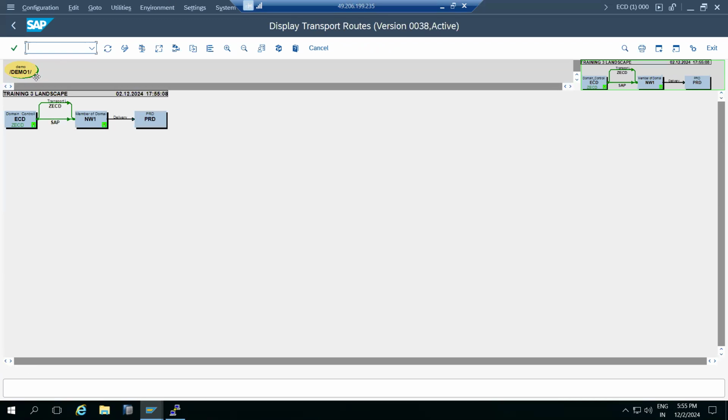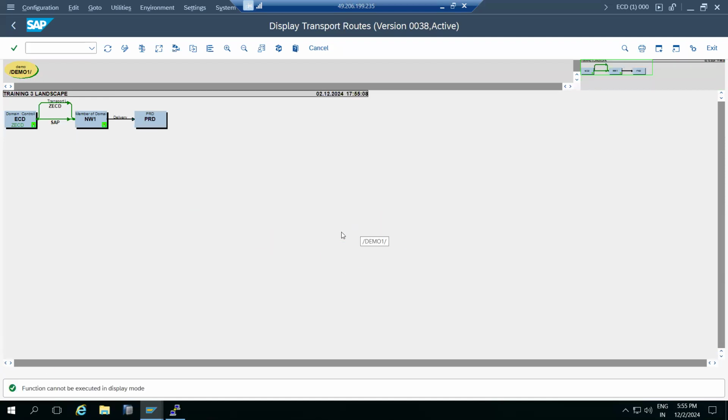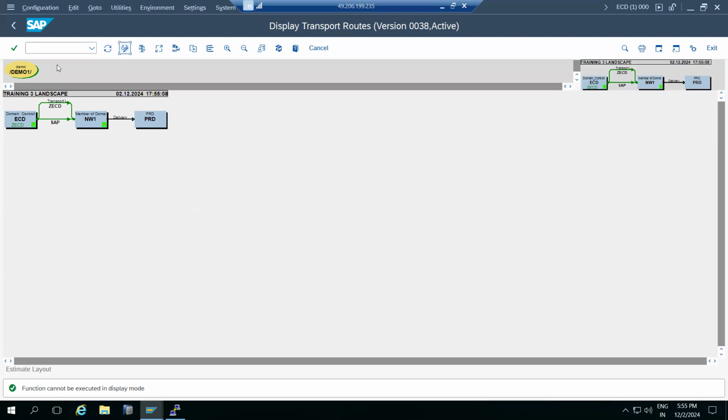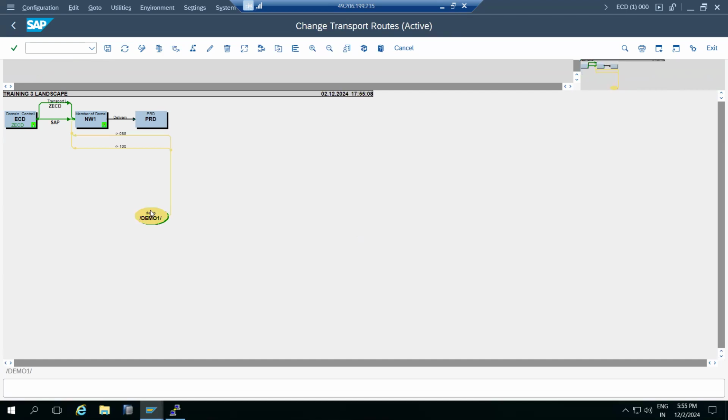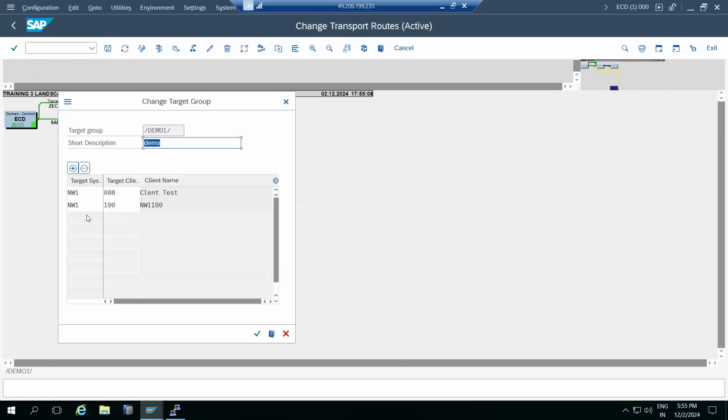So you can add any number of target clients to the group here. Whatever targets you have maintained here will be added. Suppose in these clients you have defined multiple clients, then it will be ECD. Once the TR is released, it will go to the NW1 088 and NW1 100 clients. These two clients will be added.